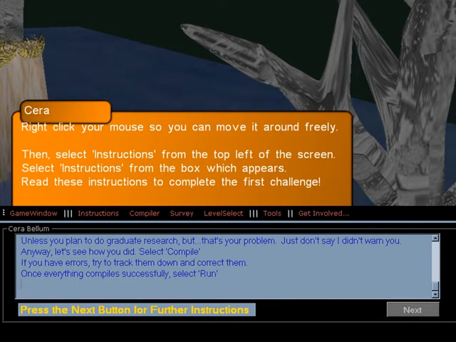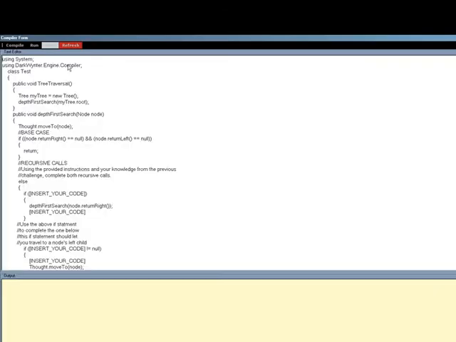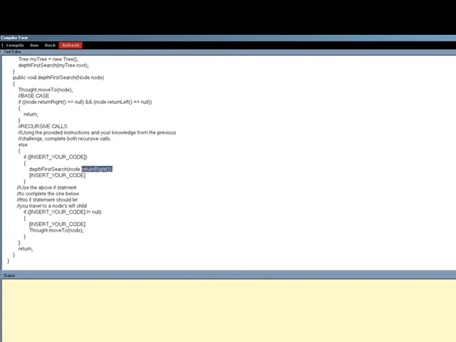I am then going to work first on the right-hand side, replacing the insert your code with my own code. The if statement that I'm working on right now will check to see if the right node is null. If it is not null, it calls the depth-first search algorithm. Once I'm done with that, I'm going to tell the AI to walk the nodes in the depth-first search pattern.